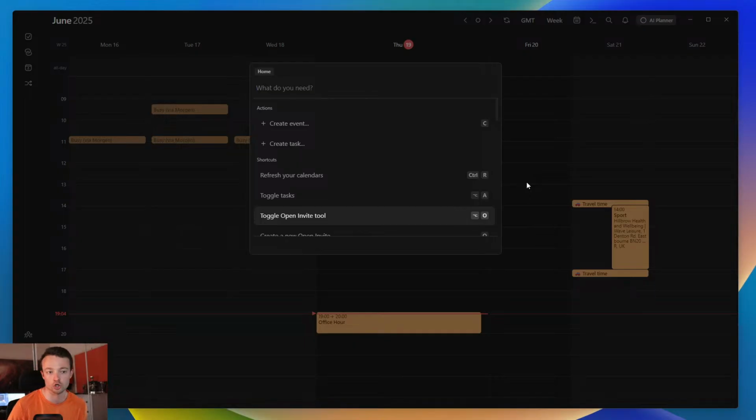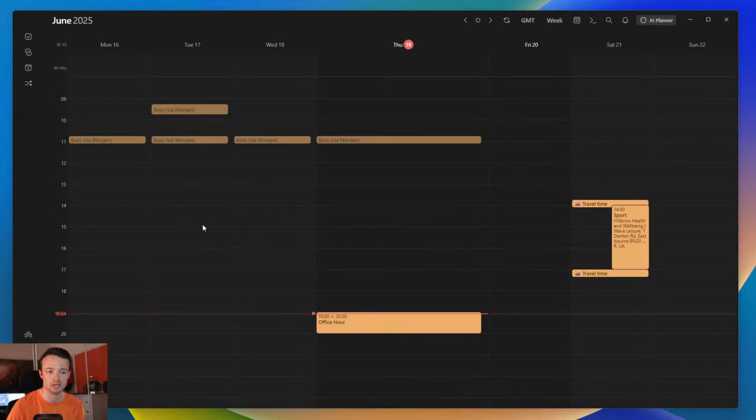So yes, there is a global command bar available. You may need to turn the hotkey on, but it is an option, and I will go through some of the things you can do with the command bar a little bit later on. So hopefully that answers your question, Ryan.